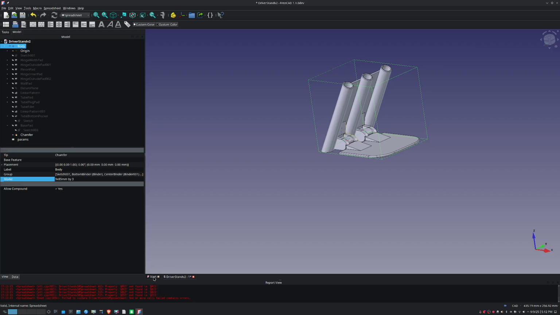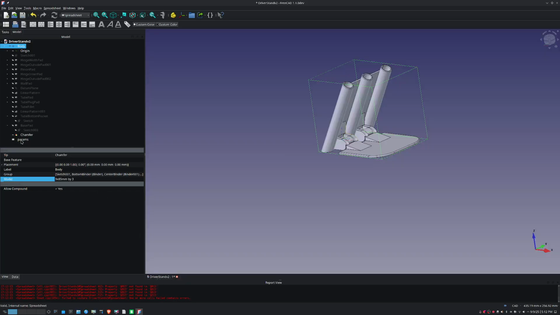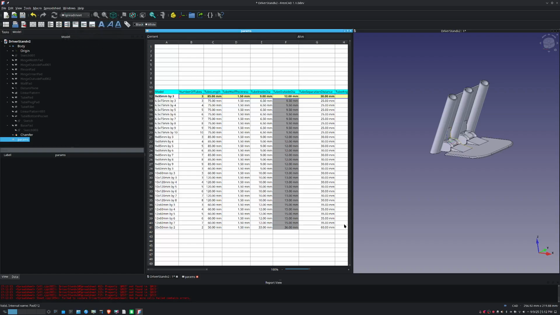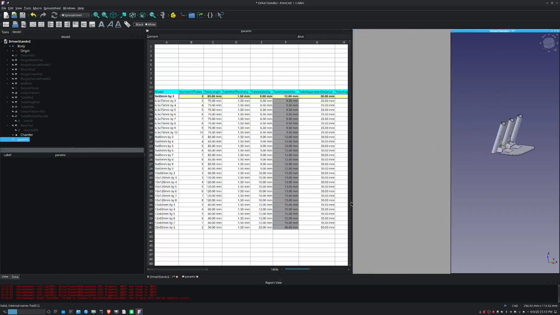For this demo, I'm going to get rid of the start screen here. And now we're going to open up the spreadsheet. And now we are going to tile them. And this lets us see both the current part and the spreadsheet. Make this a little bit smaller, this a little bit bigger.